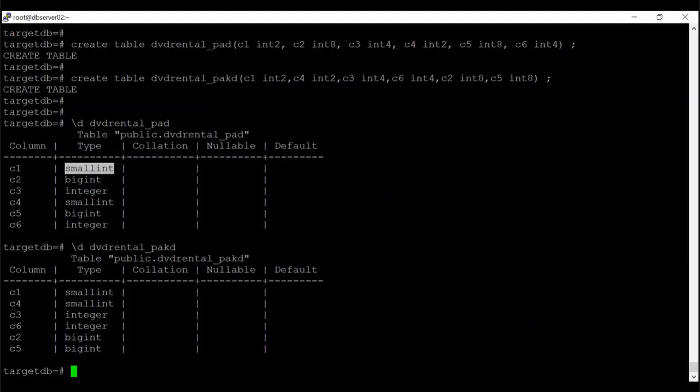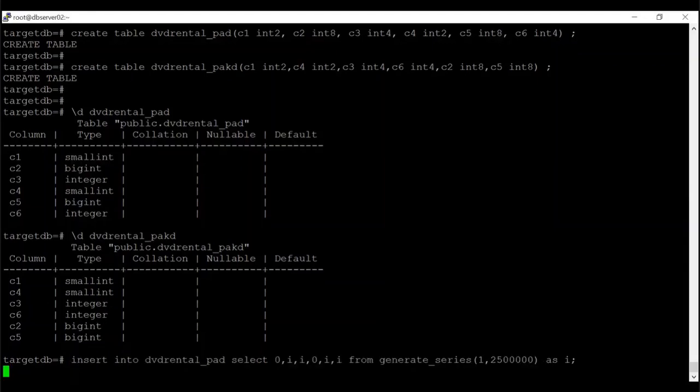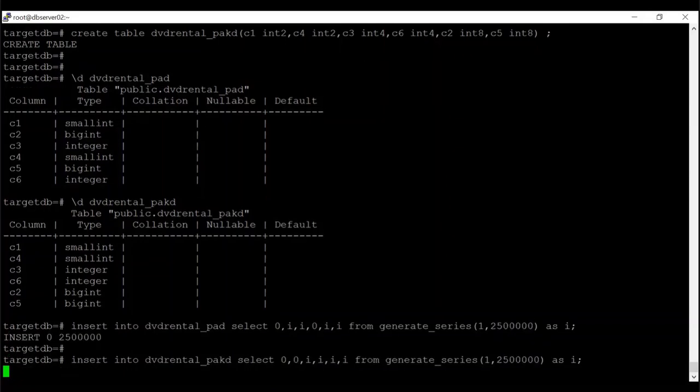We'll see one example of how I have created two tables and am inserting the data. Maybe I will insert using generate_series data. I'm trying to insert 25 lakh records in the first table, followed by the second table. The same data I'm trying to insert.